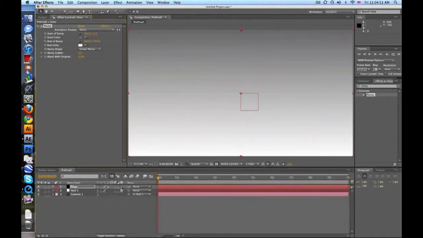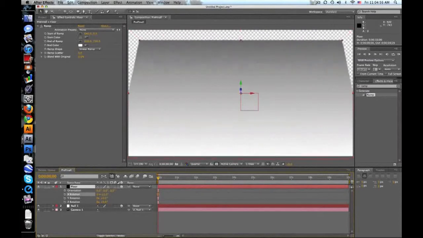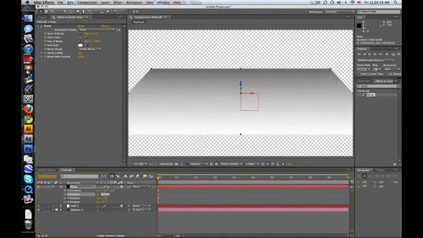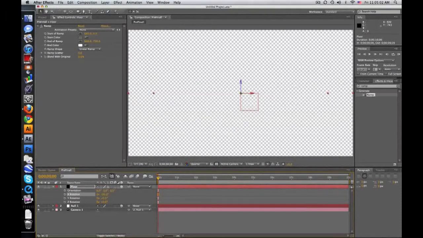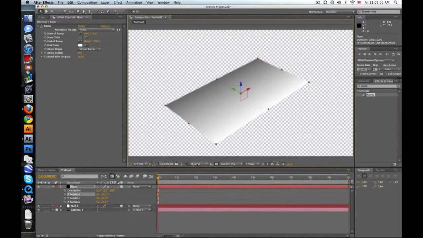Turn your floor into a 3D layer. Push R for rotation. Rotate it negative 90 degrees for the X rotation. Negative 90. Right. And then let's go to a custom view really quick, so we can see what we've got here.